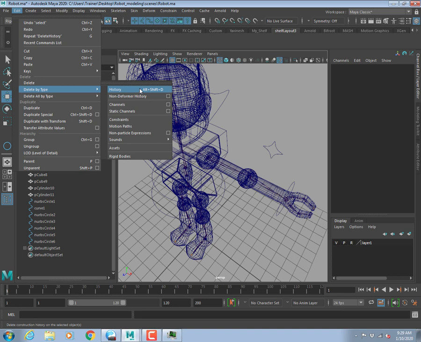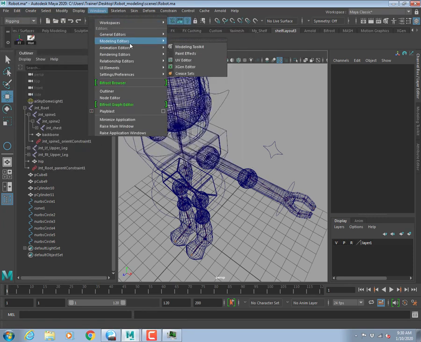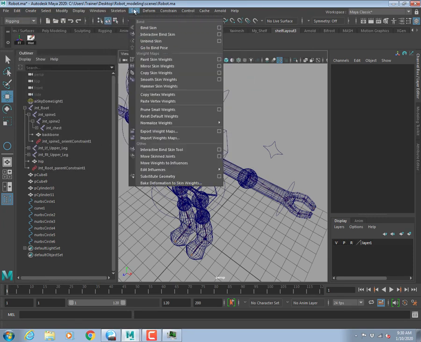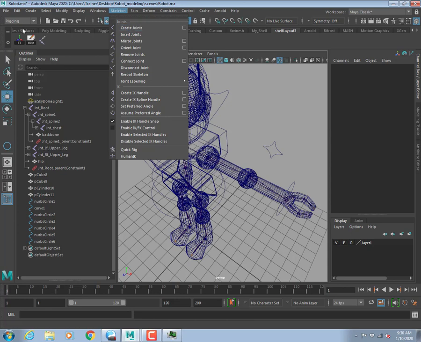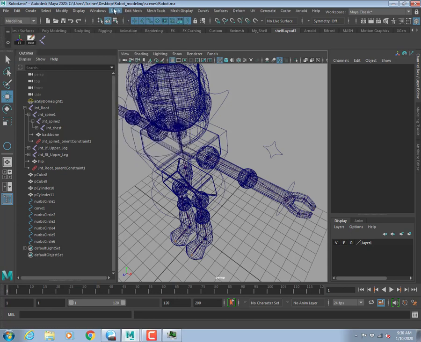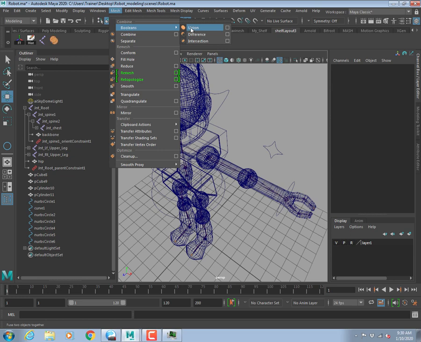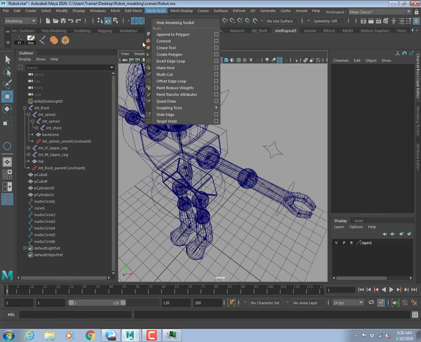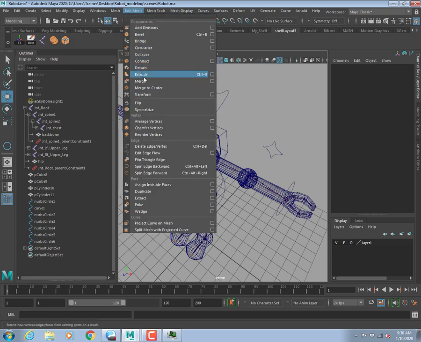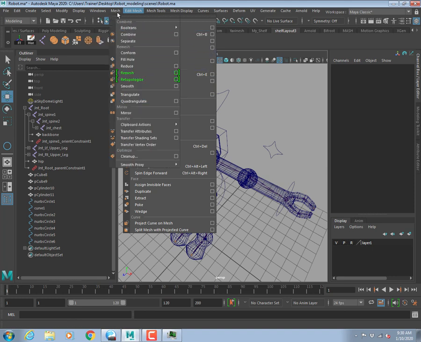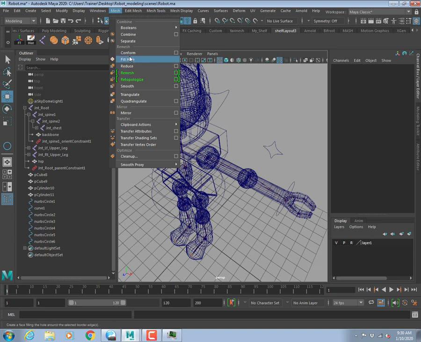Make sure you press Control Shift. I didn't let go of my Control Shift. While pressing Control Shift, you just choose all the menus that you need. Skeleton, create joint, and then I go to modeling, I go to mesh, boolean, union, edit mesh, bevel, merge to center, extrude, detach, collapse, while pressing Control and Shift.